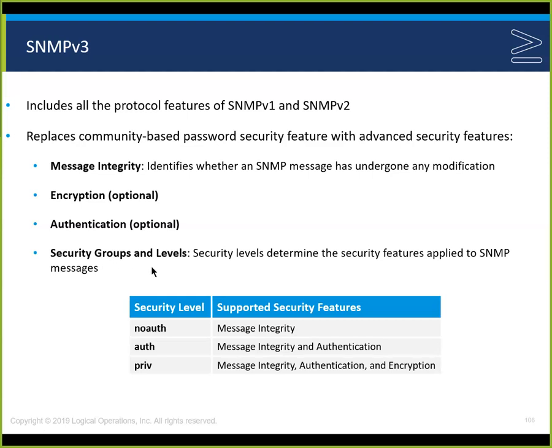Security groups and levels, and this is from the question this morning: the no auth, no priv level uses only message integrity. Then authentication gives us message integrity and authentication. And then priv, which is privacy, gives us message integrity, the default, and authentication. So we're going to add each thing to these. It builds the different layers, and then encryption is also going to be available in the priv one.